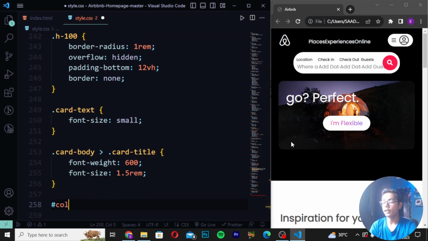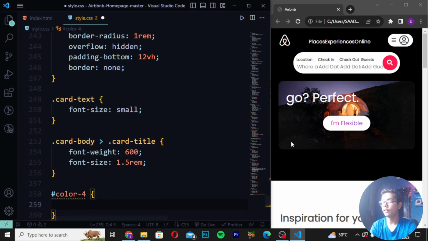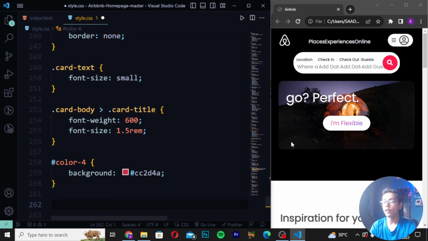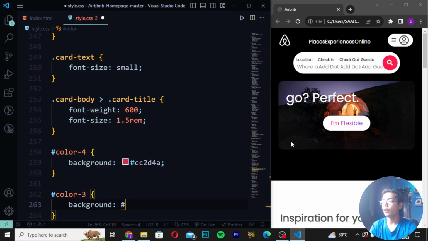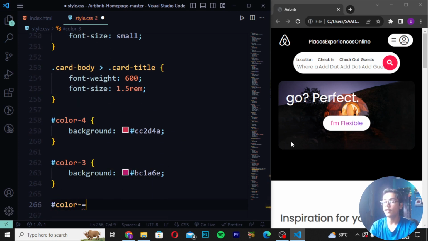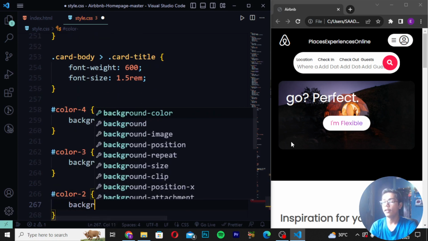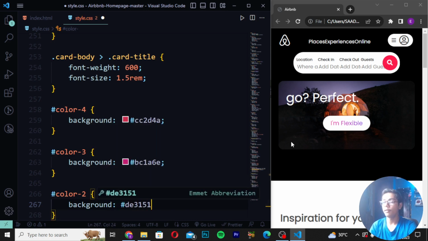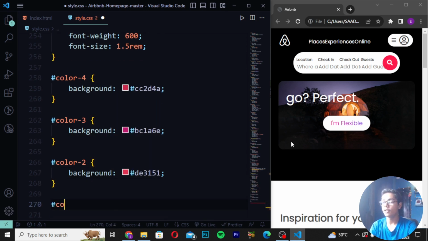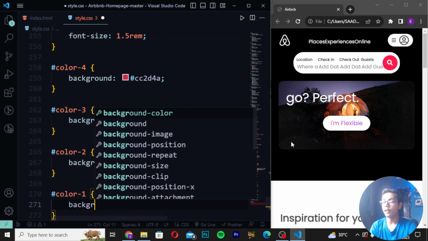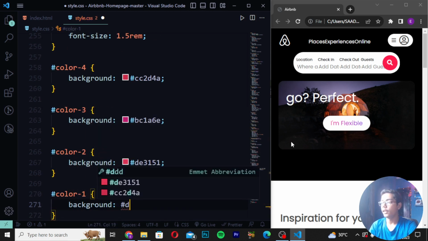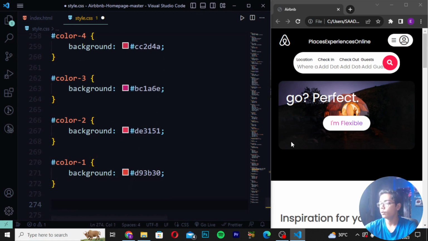Then here I will be writing hashtag color 4. Then give it colorful as background CC2D4A. Then I will be moving down and write here hashtag color, and I will be writing 3 background, and in background I will be writing hashtag BC1A60. Then I will be now writing hashtag color, and I will be now writing 2 and write here background as DE3151. Then here I will be writing hashtag color 1. Then I will be now writing background, which should be like D93. Then I will be writing D30. Then you have to now just move down here.